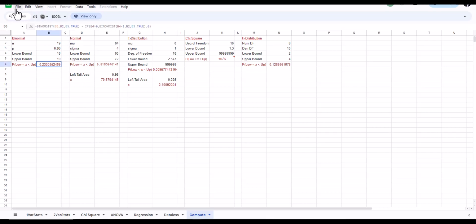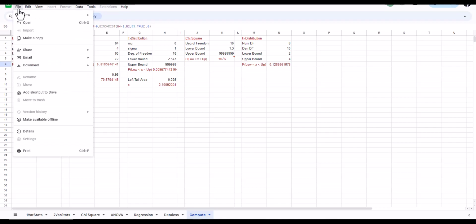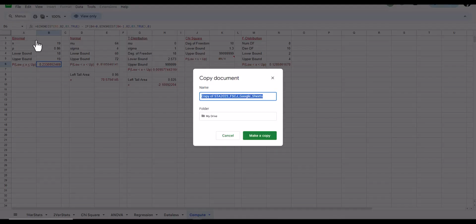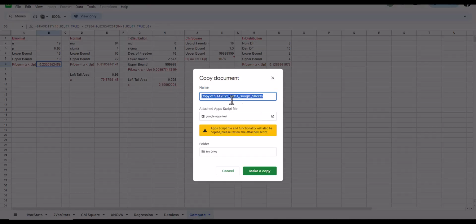All you have to do is be sure you're logged into a Gmail account. So if you don't have one, you'll have to set one up, and then you just do File, make a copy, and then you can name this whatever you want. Let's say My Google Sheets, and you make a copy.